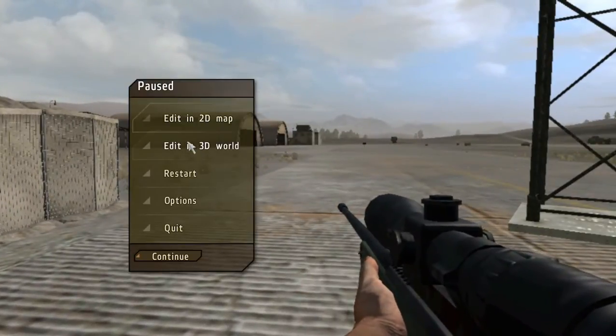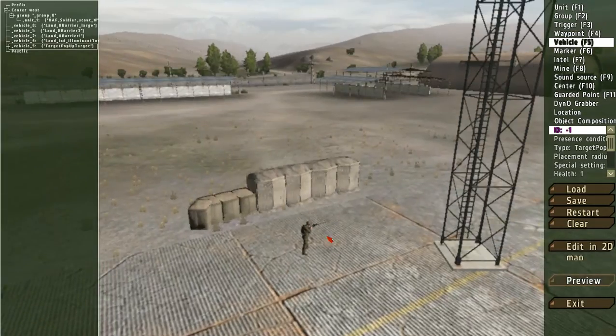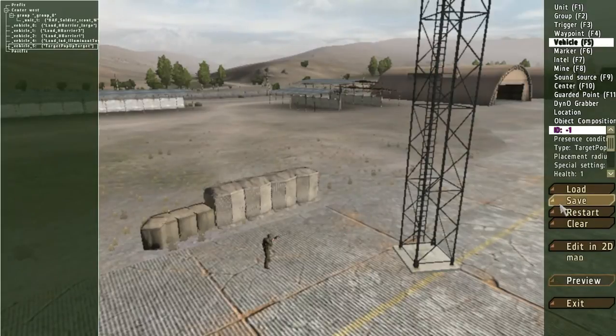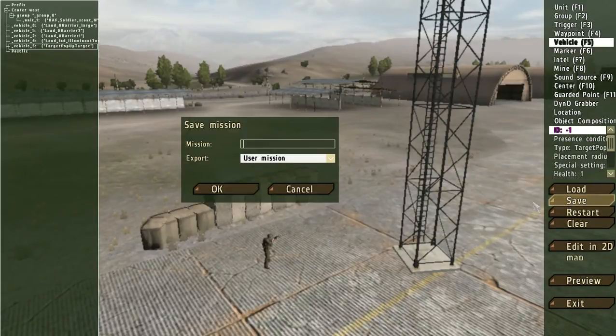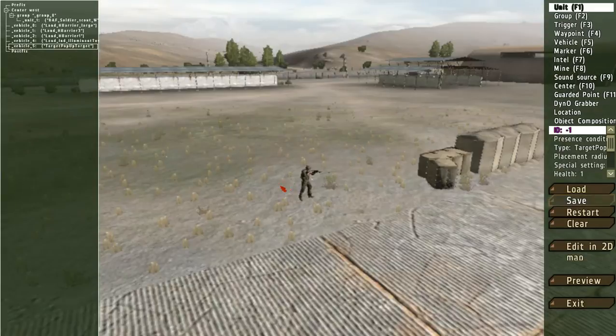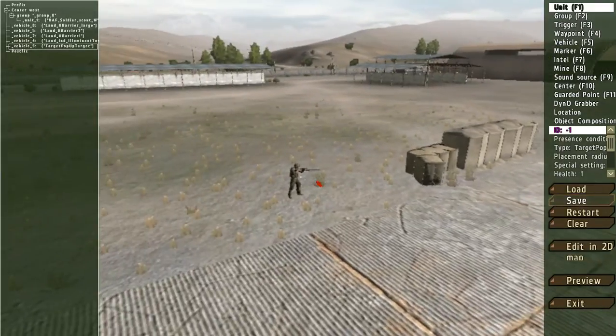And so once I've got that, I'm going to go back to Edit in 3D World. Now I'm going to click Save. For the sake of identification purposes, I'm going to name it 3D, underscore, and then whatever it is you want to name it. So this is going to be named Shoot. I know, it's original. So I've got it saved, and I'm going to export single-player missions. Click OK. Alright, I've done that.